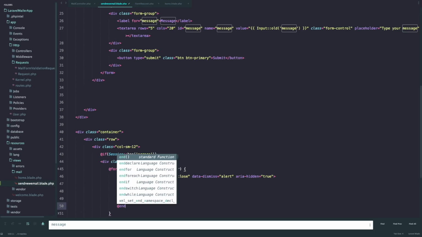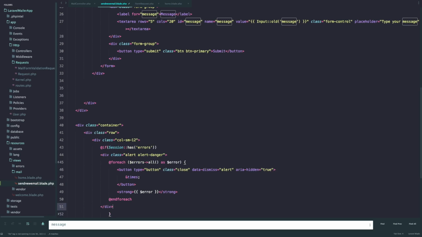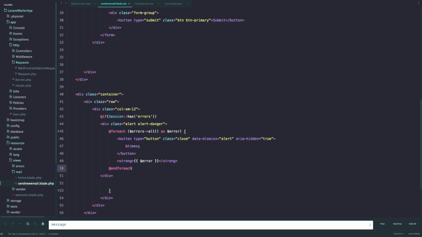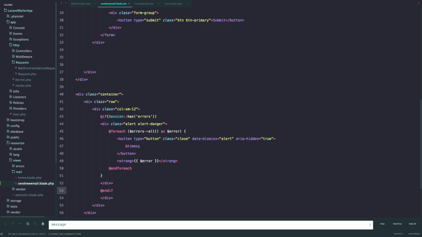Let's end the foreach, and also let's end the div. So let's end the endforeach here. Let's end the div as well. Hopefully I didn't miss any div tags. So we have the div tag here, and each message is going to be inside a separate div, and each error is going to be listed down here.